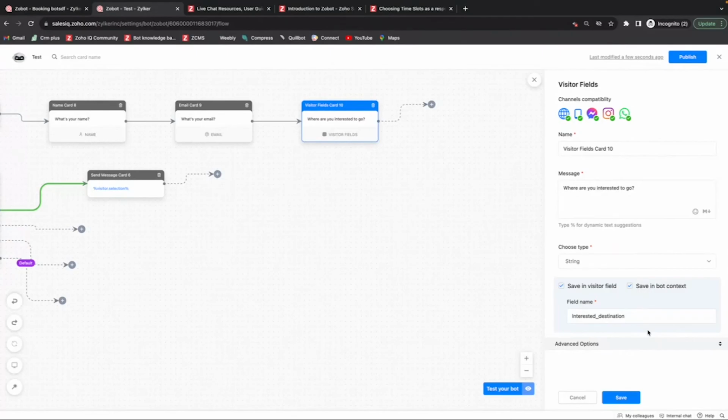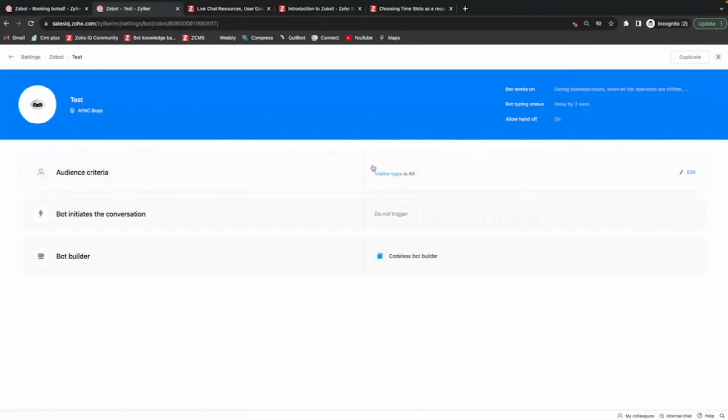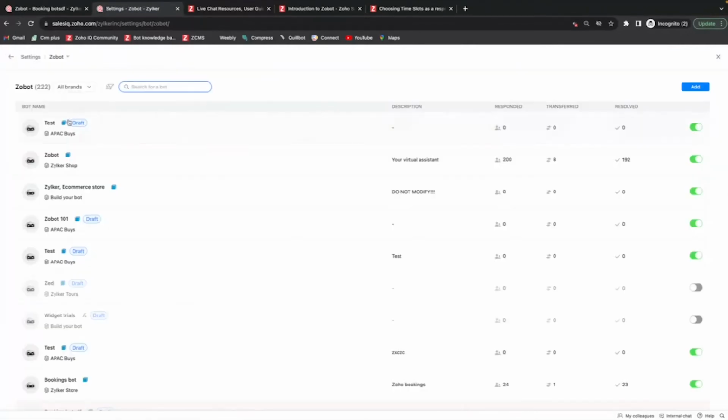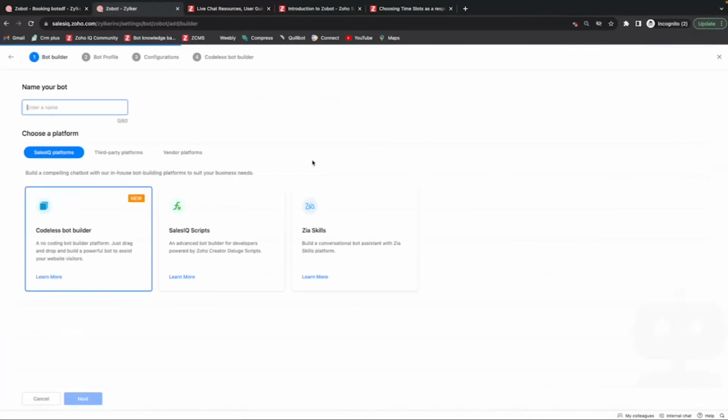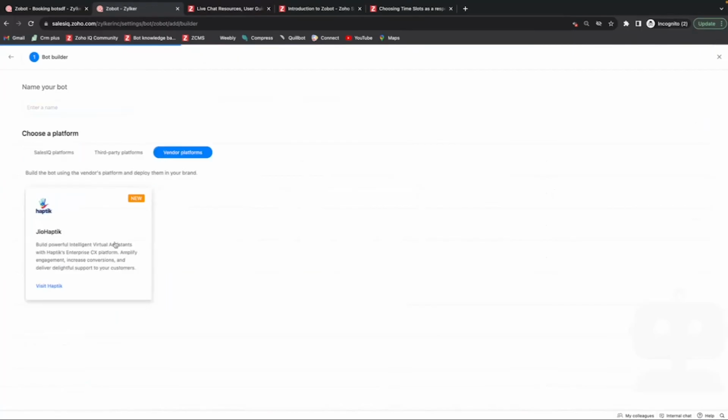When you were creating the bot, I have seen there are vendor platforms as well. What is that about? Okay, we have vendor platforms. If you have an account in GeoHaptic, you can integrate it with SalesIQ as well. Okay, I think it's some other third party. Yes, it's another third party.